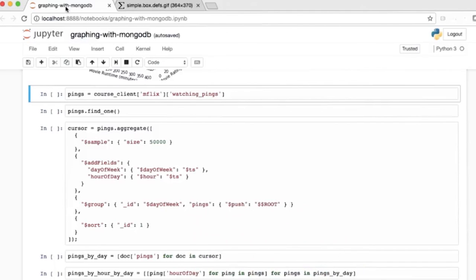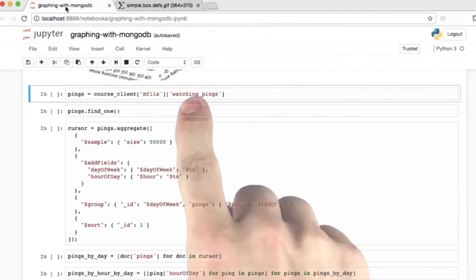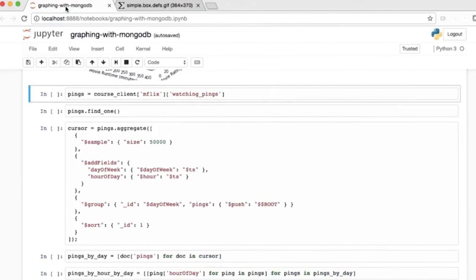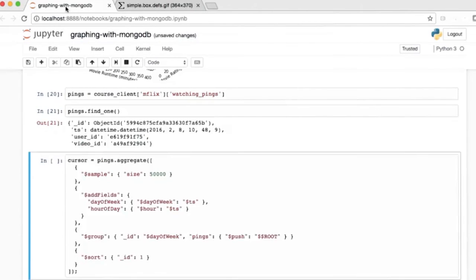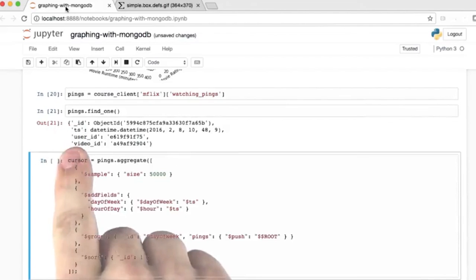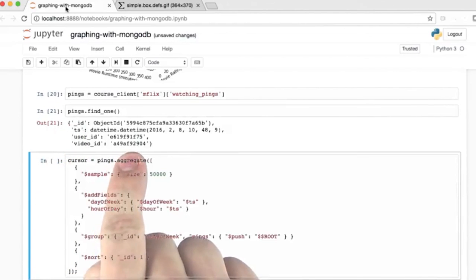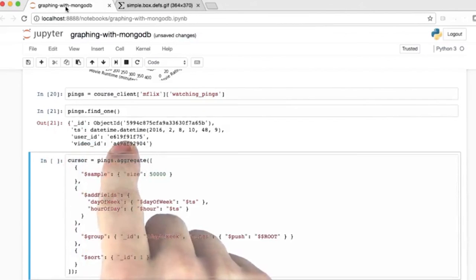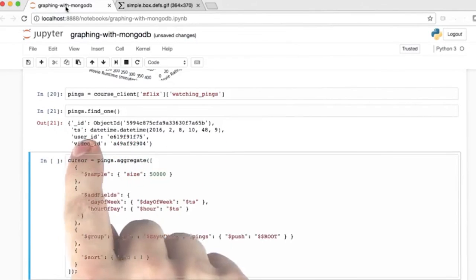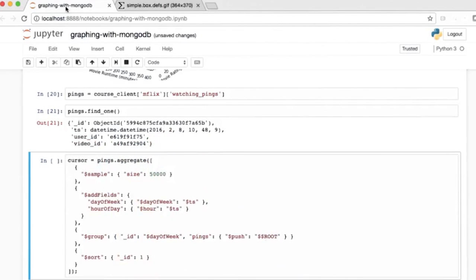Specifically, we're going to visualize the distribution of the hours of the day that people watch movies on Inflix across each day of the week. To do this, we're going to use this watching pings dataset. So imagine for a moment that every 15 seconds that someone is watching a movie on Inflix, we recorded that. That's what each of these documents looks like. It's a reference to which video they were watching, the user ID of the person, so who was watching, and then a timestamp for when they were watching.